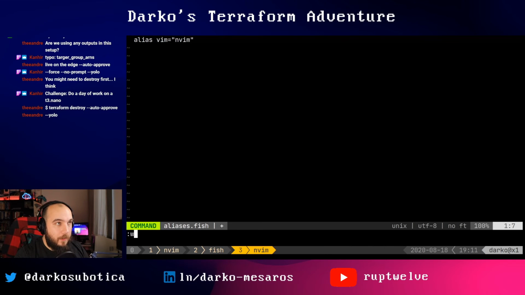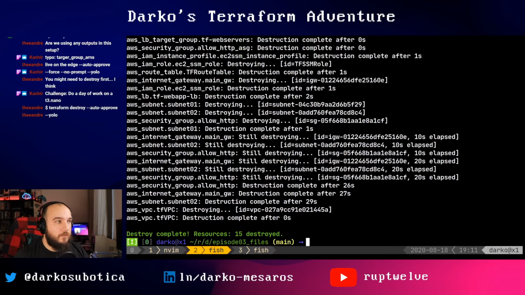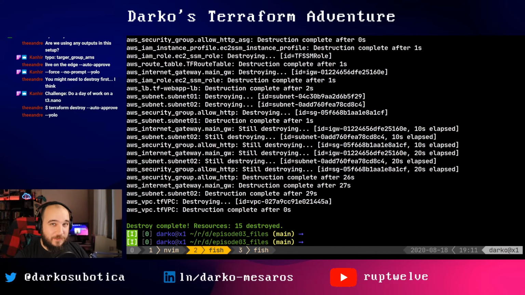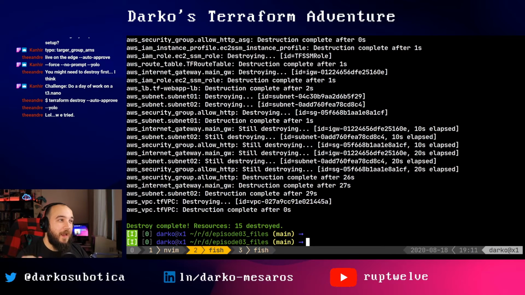Alright, doesn't matter. So, okay, auto approve YOLO. A pull request for Terraform folks: if anybody from HashiCorp is listening to this, please make a YOLO parameter.